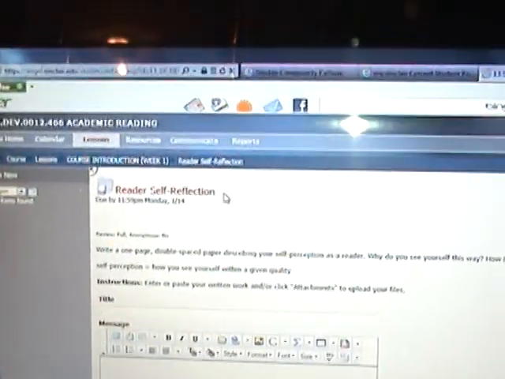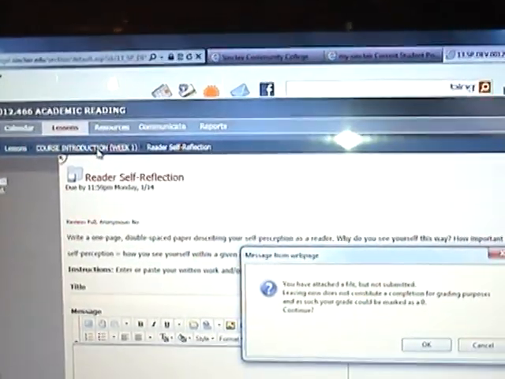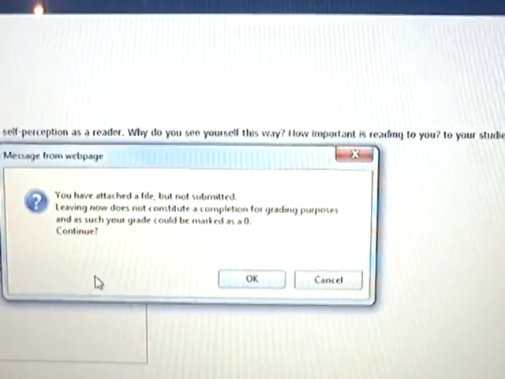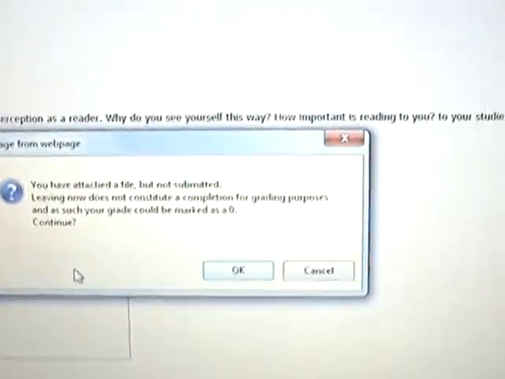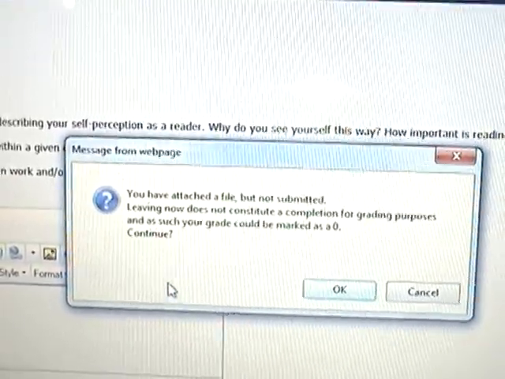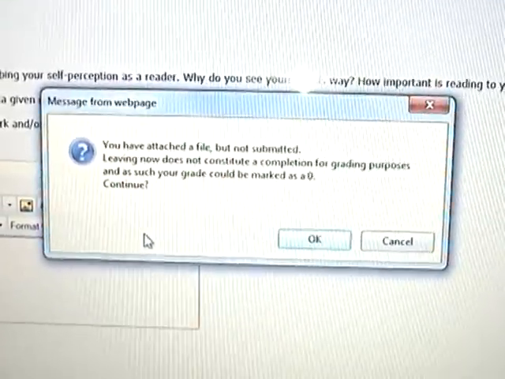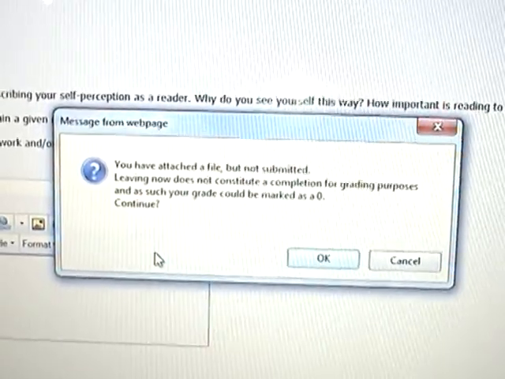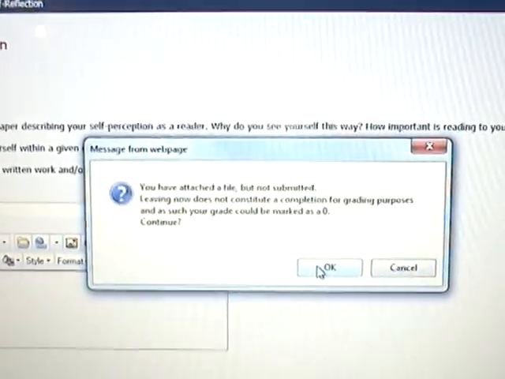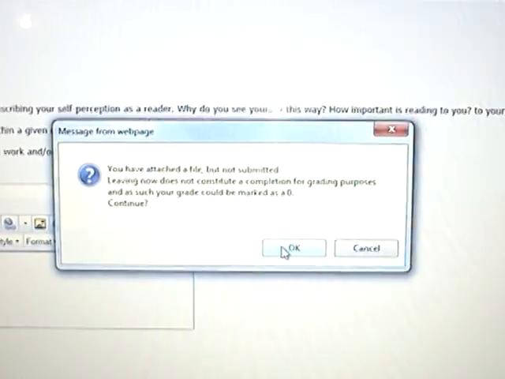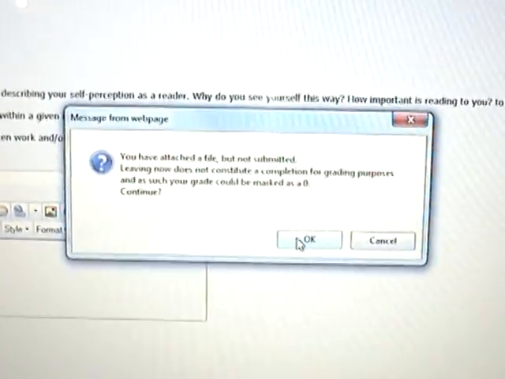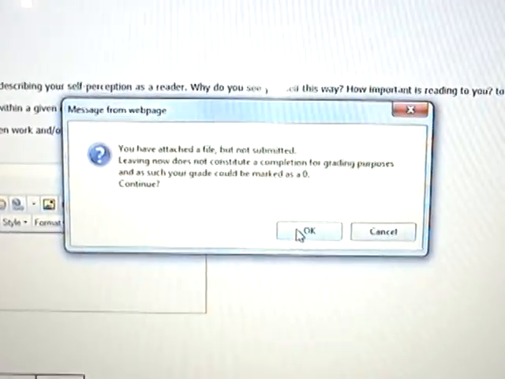So we're going to go back to the course introduction folder, and once again, error message, I attached a file but not submitted. So again, if you get a message such as this, it means there's something wrong with your uploading. Your file did not attach itself correctly. You need to go back and try again. I am going to click OK because I am not saving this particular information, but you would want to be sure to click Cancel so that you could attempt to resubmit your assignment to the Dropbox.